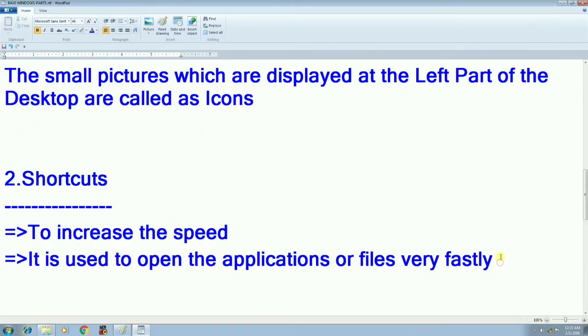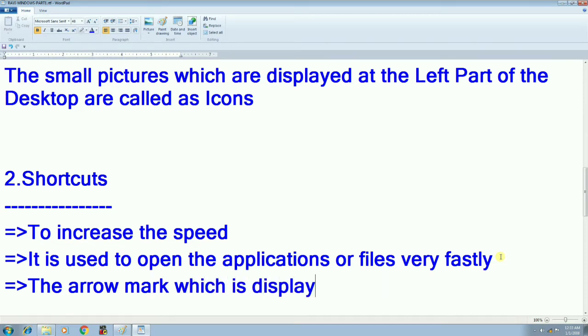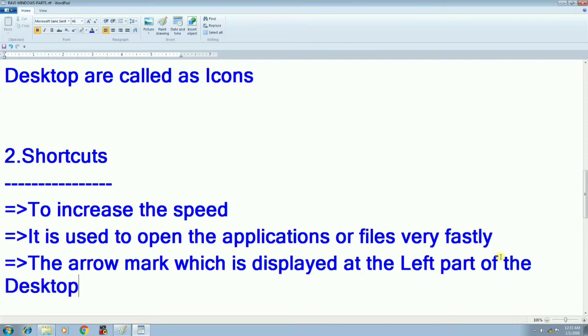So what is a shortcut? The physical definition is the arrow mark displayed on the icon. You can say these are called as shortcuts.